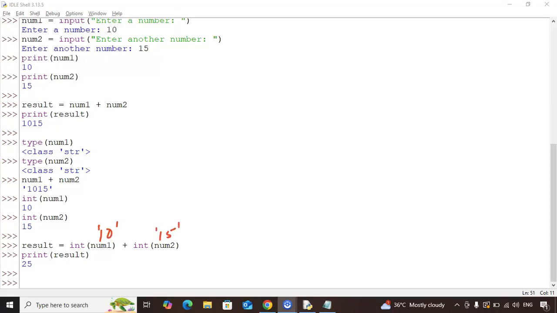When you convert int 10, you'll get a 10 as an integer. Here you will get a 15 as an integer, and there's a plus sign in the middle. Plus with integers is addition. You get 10 plus 15, which is 25. That gets stored in the variable called result. And when you print the variable result using the print function, we get integer 25. All right, makes sense?